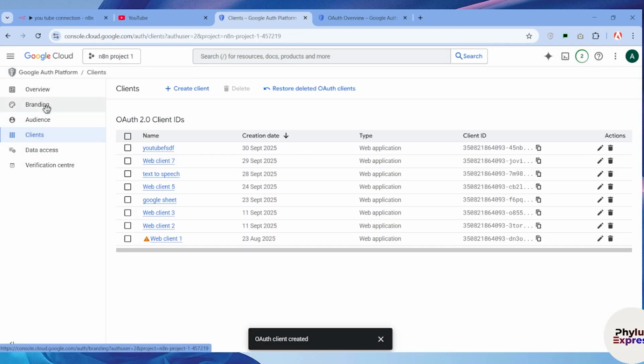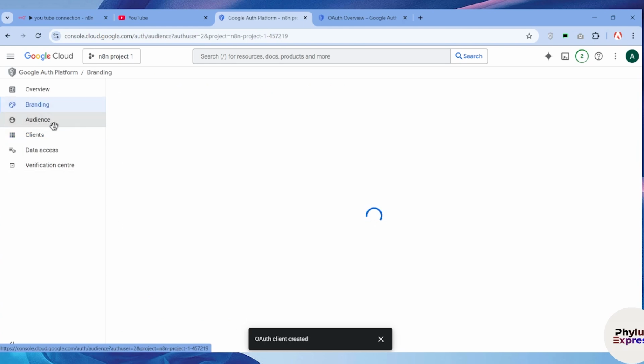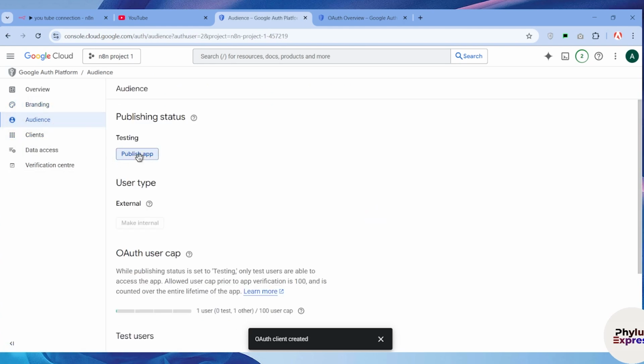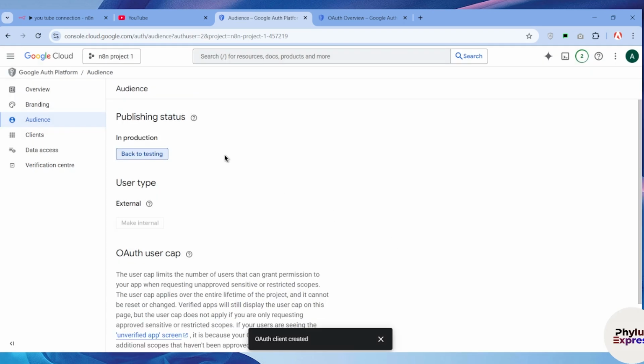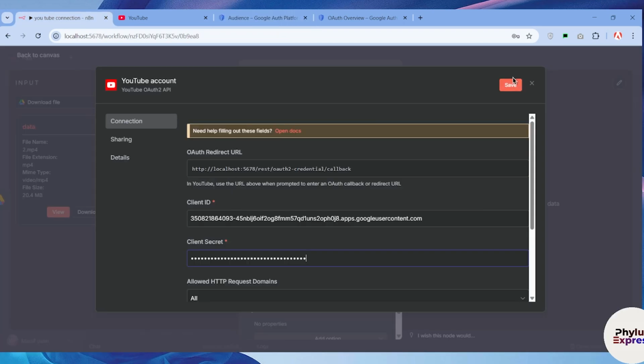Now, most important thing after that, after creating your client IDs, go to audience, and from here you have to make sure that you have published this app. If you haven't published this app, just simply click on this publish app button and then click on the confirm button. So it will publish this app. Our app will be available to anyone with the ID and password. Now let's move and click on the save button from here and scroll down a little bit.